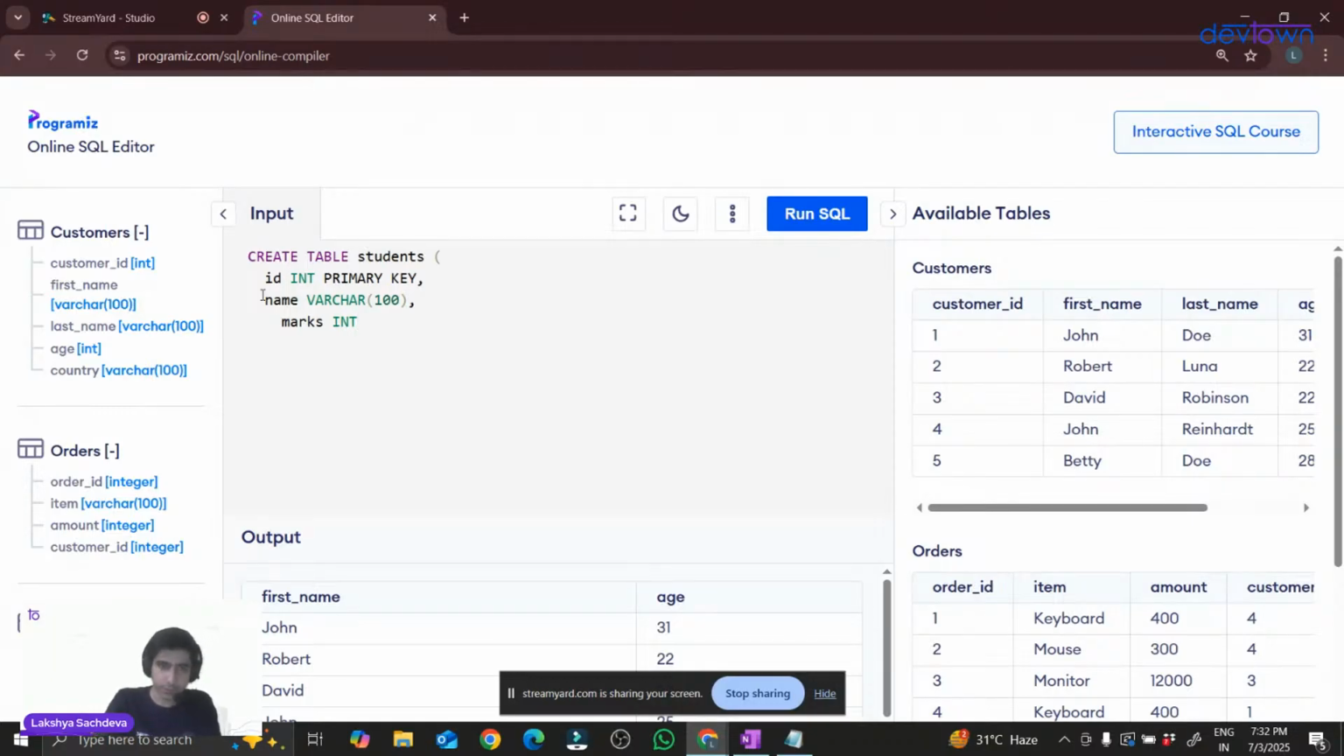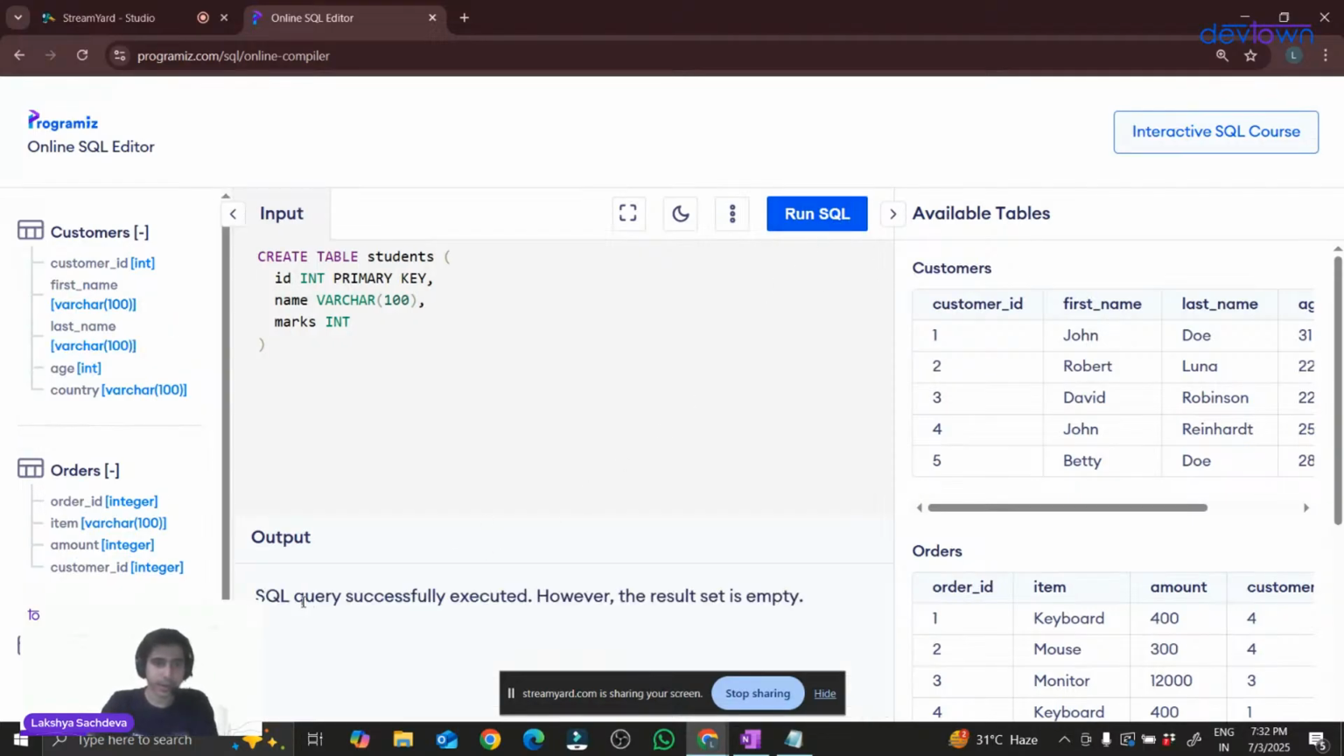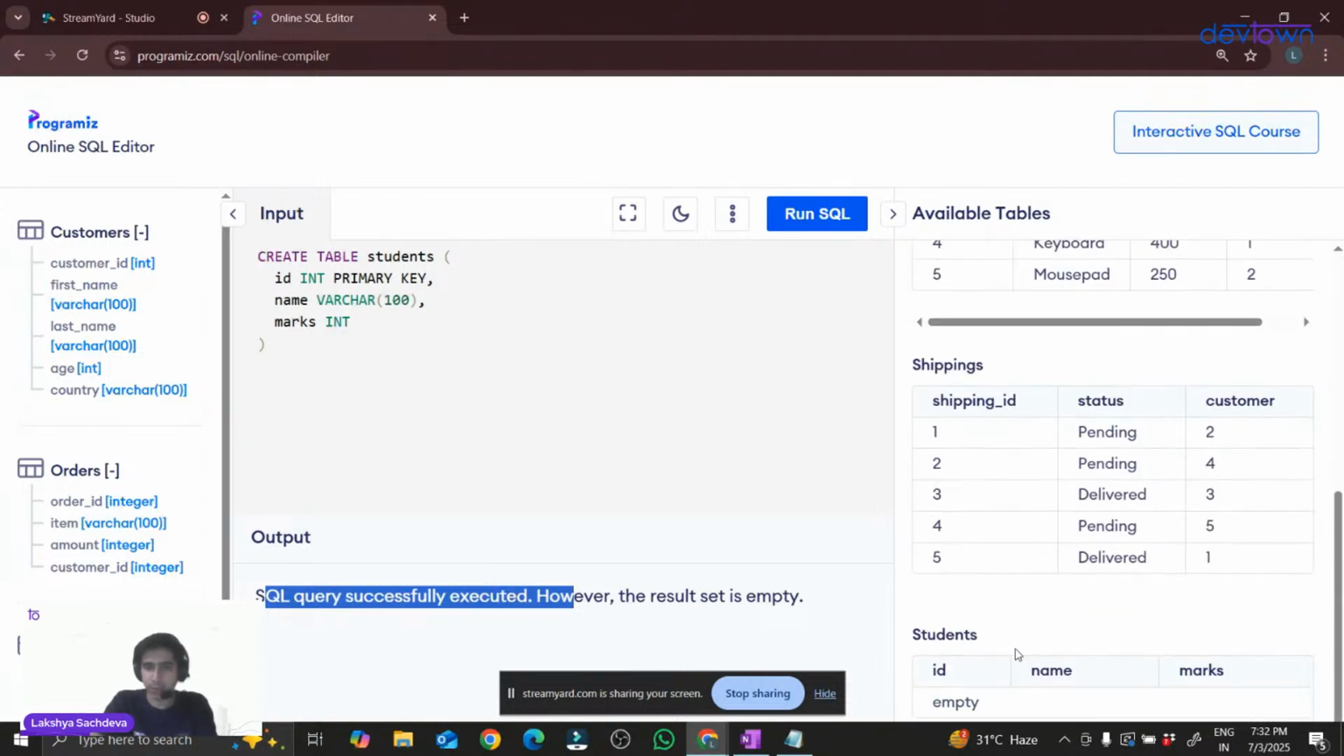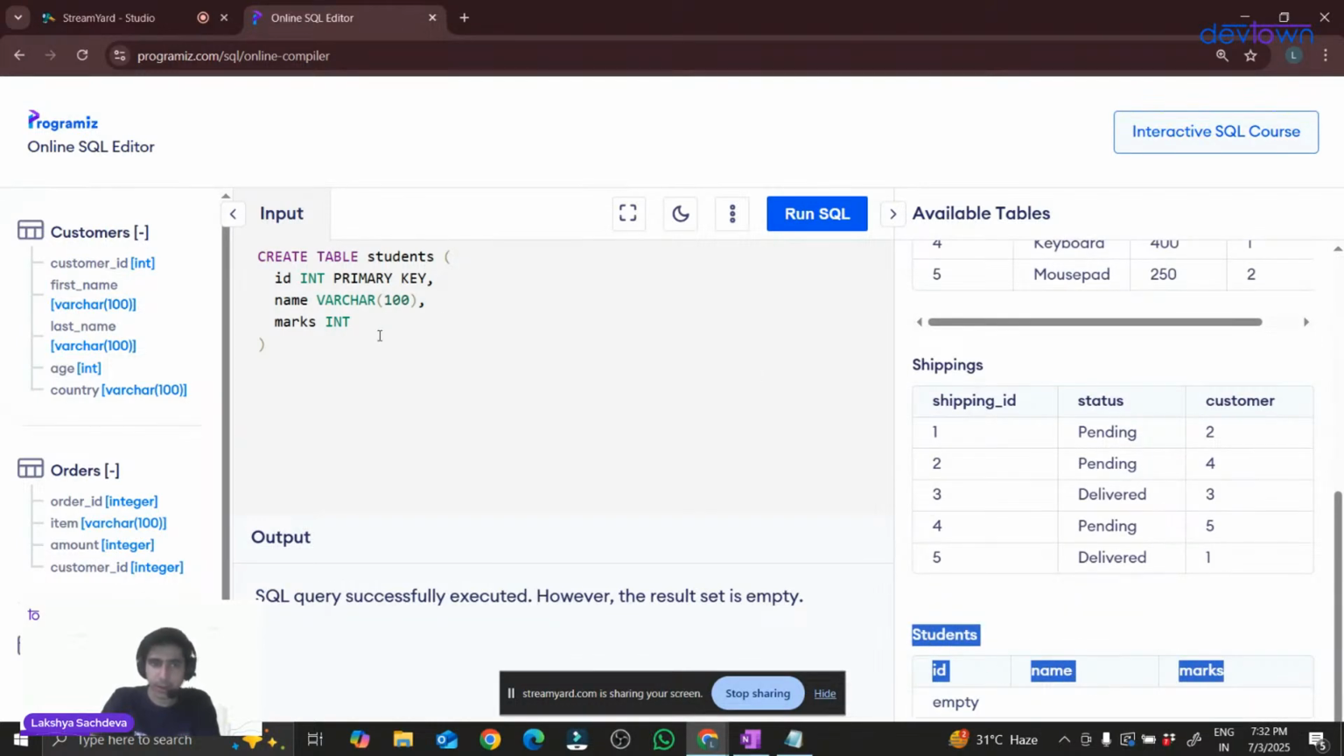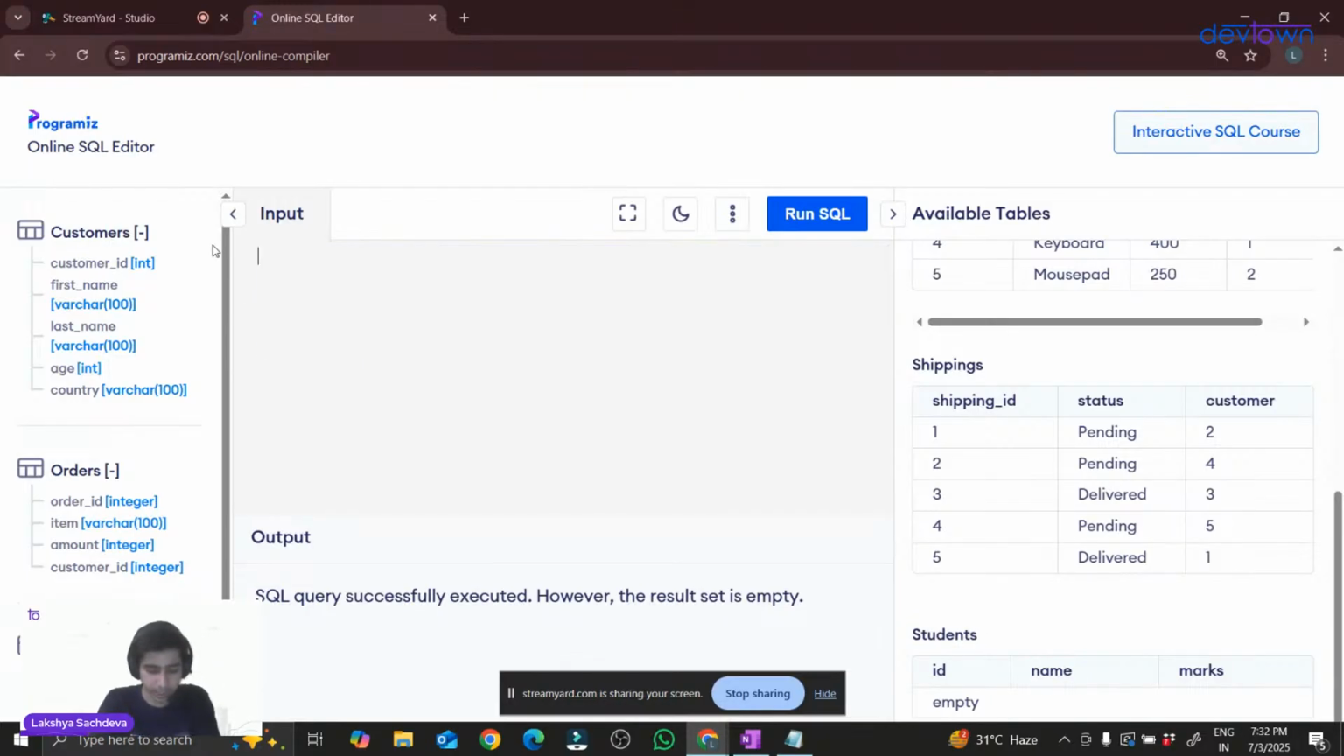Okay. So great. And I will run the SQL. And as you can see, SQL query successfully executed. Now yes, here's my students table. I hope this is clear now, how we created our table. Now the next step, we are going to insert some data in our table.